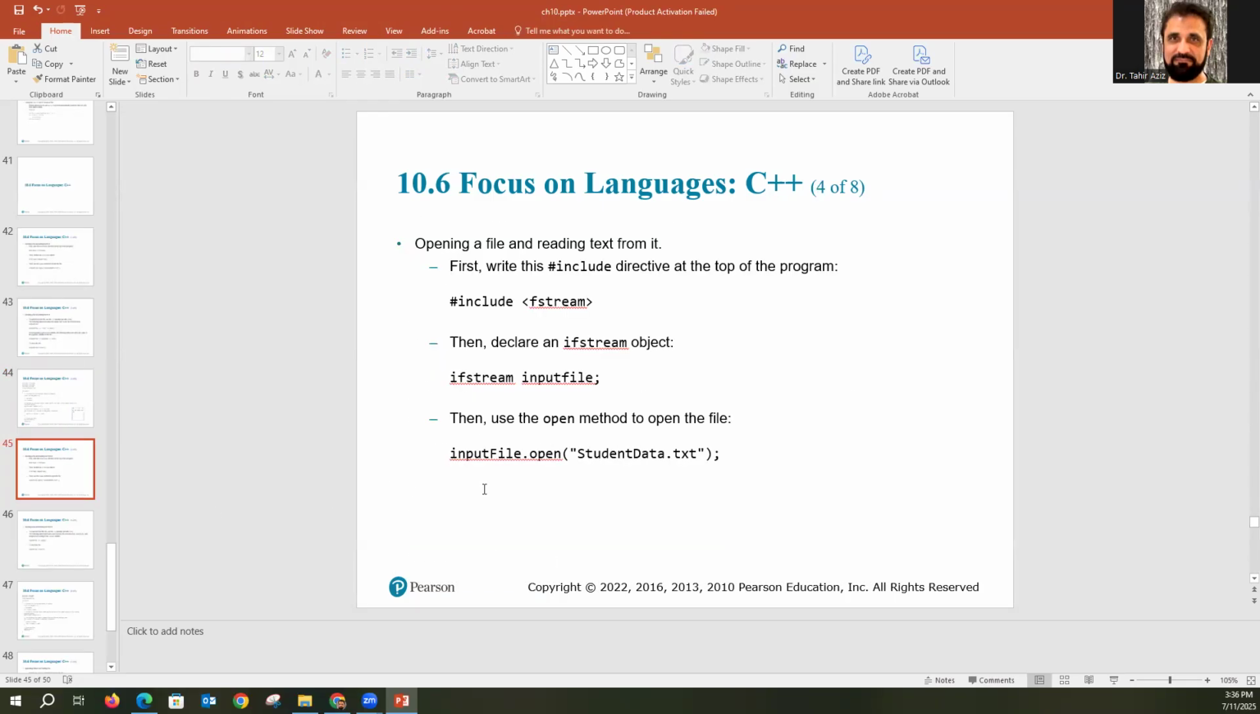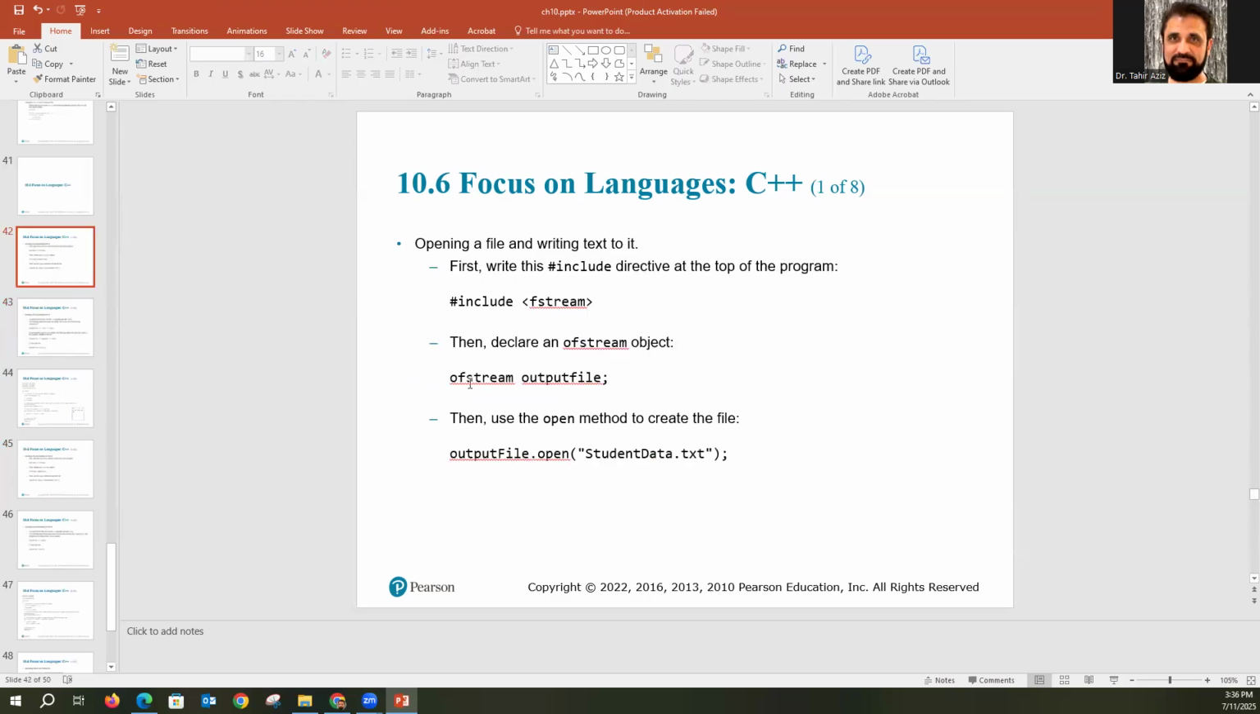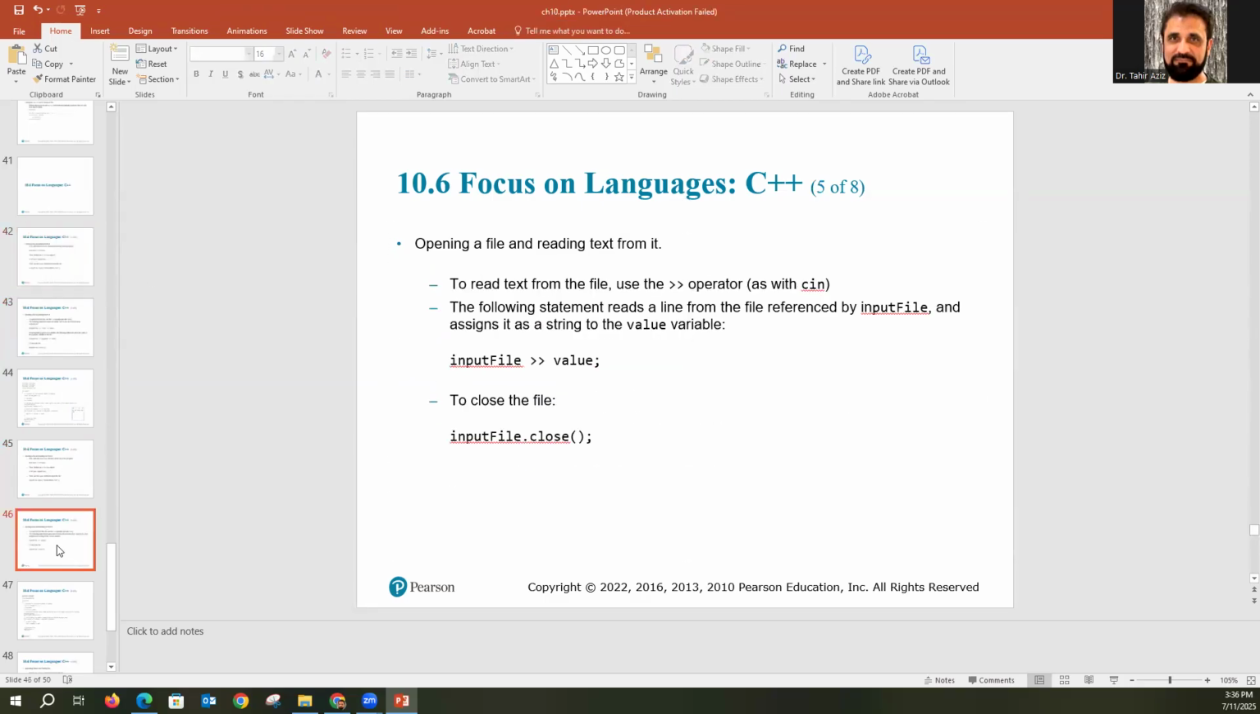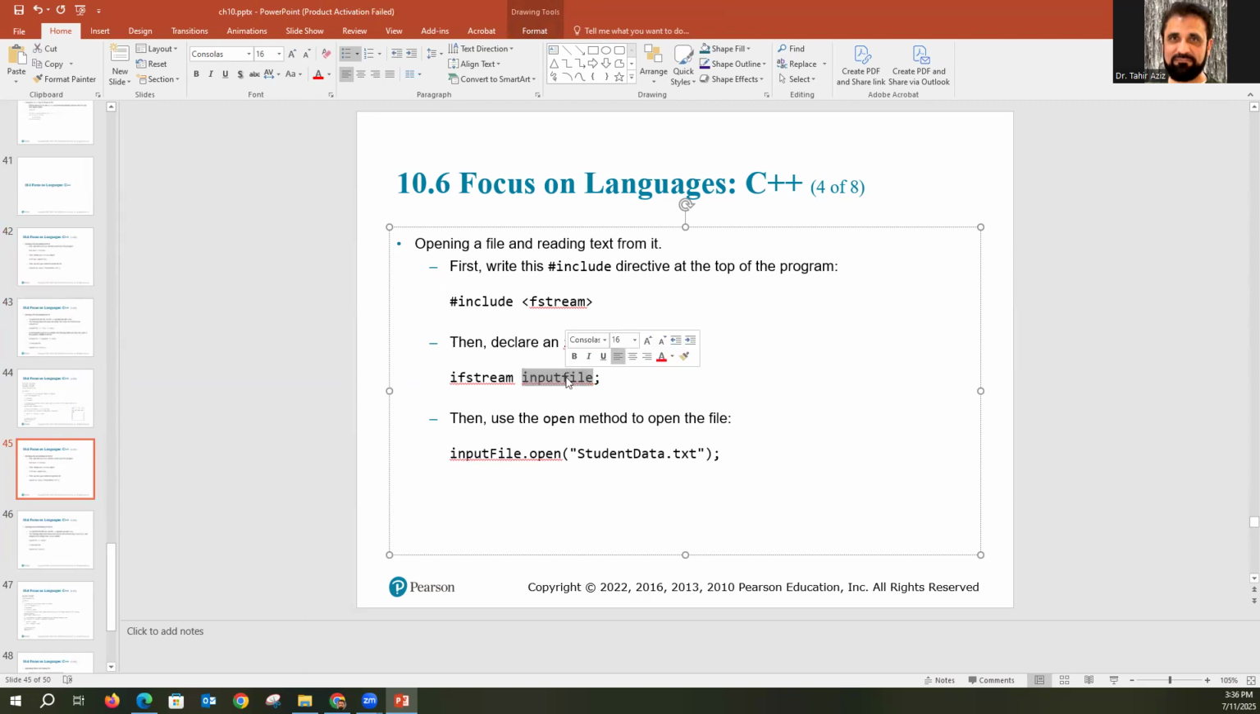Opening a file for reading purposes, first write include, the same thing we saw earlier. This time we'll be using ifstream, not ofstream. Remember, we used ofstream right there. This time we'll be using ifstream. ifstream is for input file purposes. So this is the variable name, which is of ifstream type.